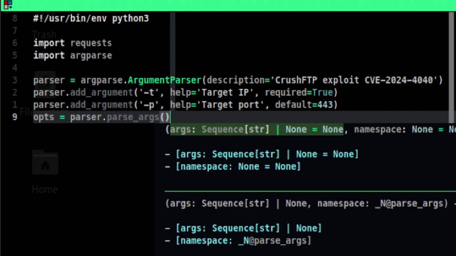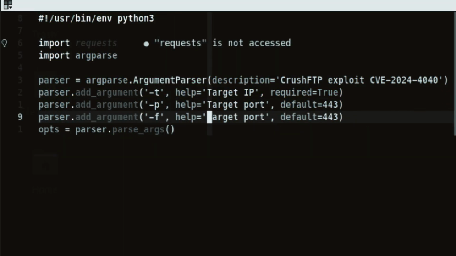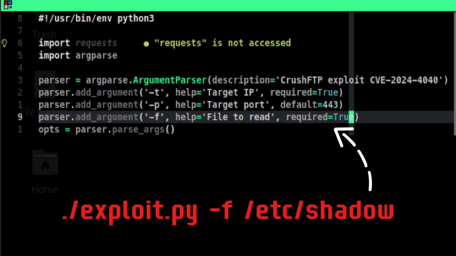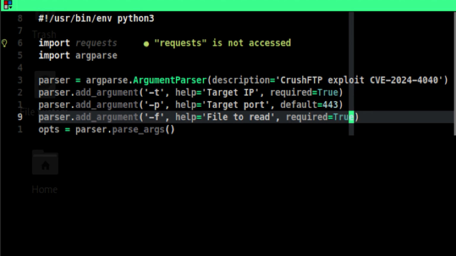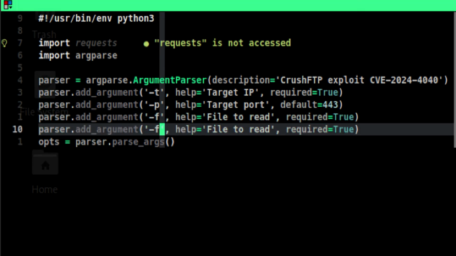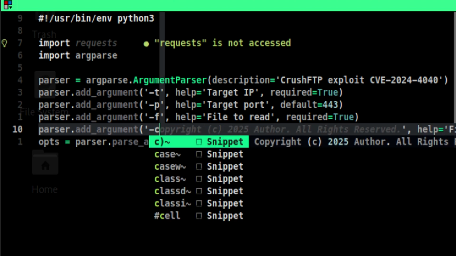Before moving on to the next lines, there are some other parameters that are good to add. Since we will be reading files from the system, it is good to pass the target file name as well. There are cases where we don't want to do actual exploitation, but just to check whether the target is vulnerable or not. So let's add a parameter that will identify if the target is vulnerable.